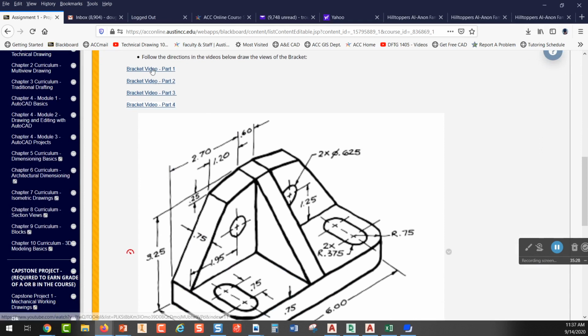Now, after that, we have 4 videos to help you draw the bracket. And the first one helps you get it set up. And then I think the second video, I don't remember exactly how they go, but I think the second video shows you how to draw the front view. And the third video shows you the top view, and the fourth video shows you the right side view. And when you get into these videos, we're going to show you again how to use temporary track point and things like that.